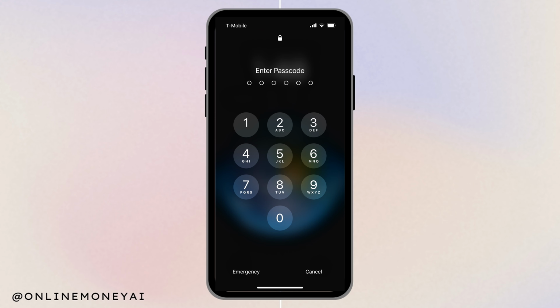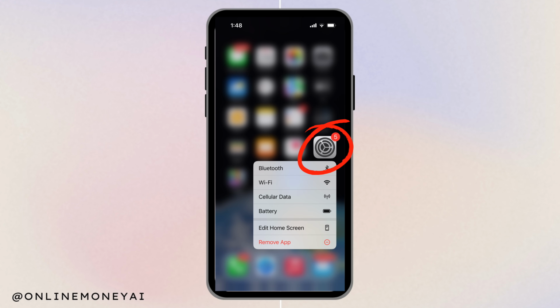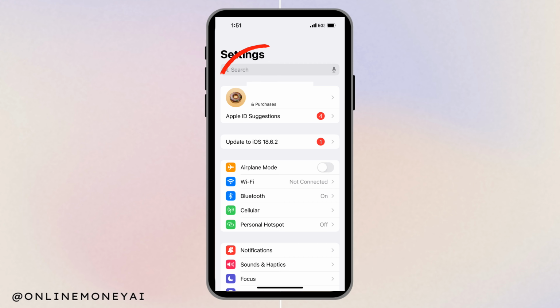First, unlock your iPhone using Face ID, Touch ID, or your passcode. Now, open the Settings app on your iPhone. At the top of Settings, tap your name and profile picture to open your Apple ID settings.